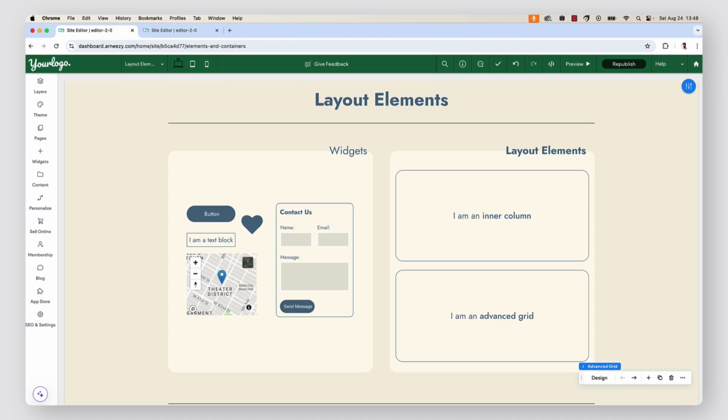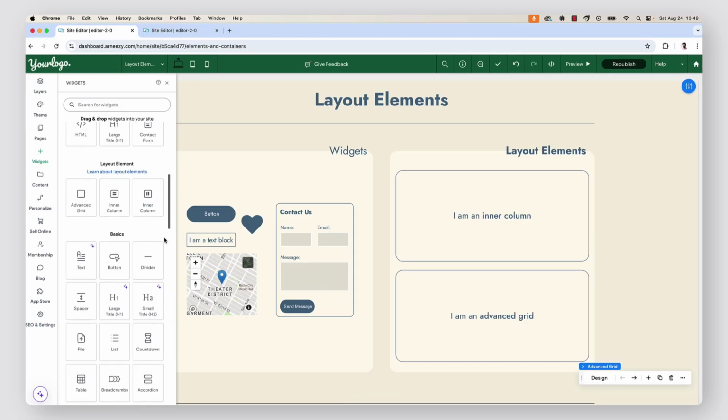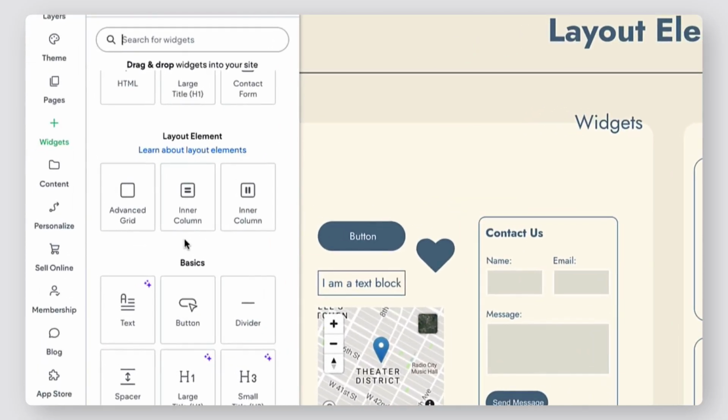On the right, we have our two layout element widgets. Head over to the Widgets panel and scroll halfway down. You'll find a category labeled Layout Element. This is a specific category because these layout elements share a common property. They let you structure your website and contain other elements within them, unlike basic widgets.